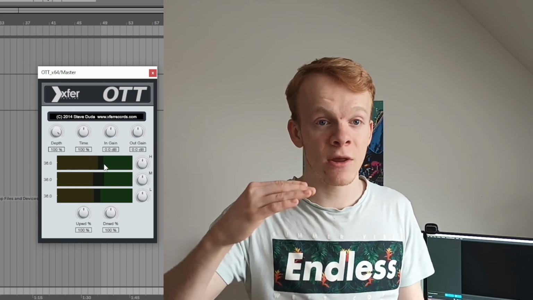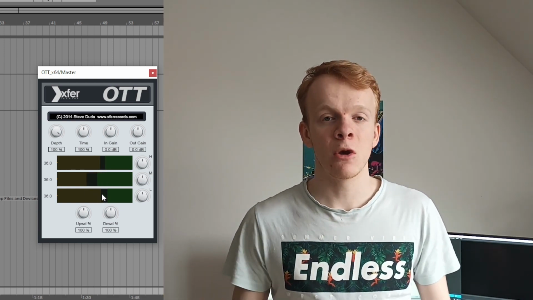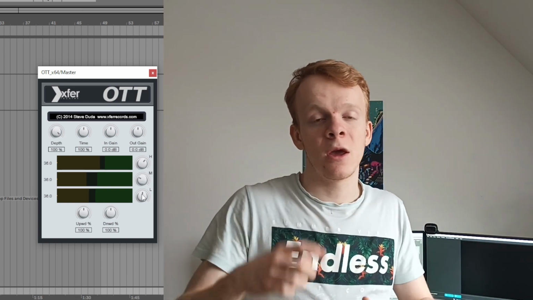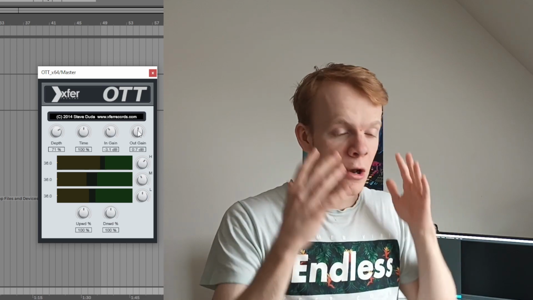It's really good to use, really simple. It allows you to compress different bands and frequencies. You get some really big sounds out of it. You can compress just the mids, just the highs. You can change the depths, the gains. It's got quite a lot of functionality, but it's a lot simpler to use.